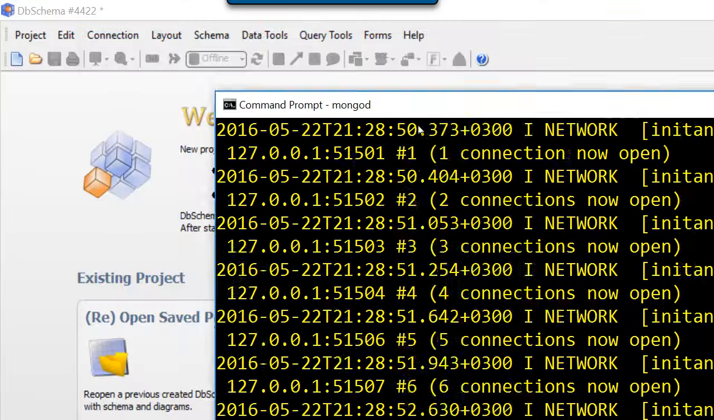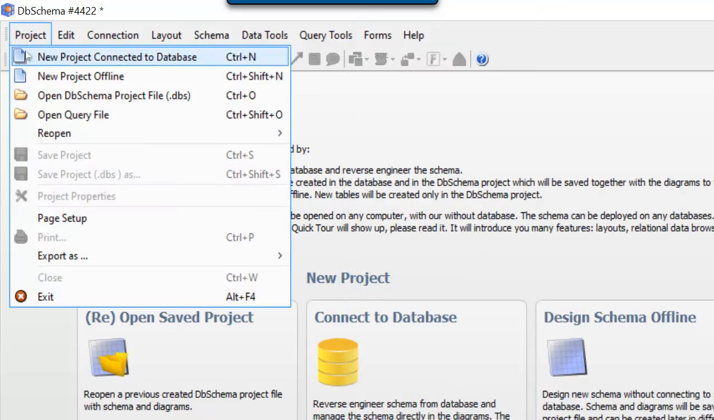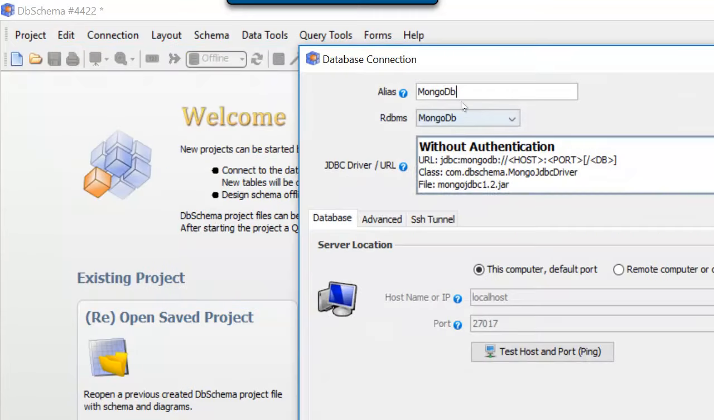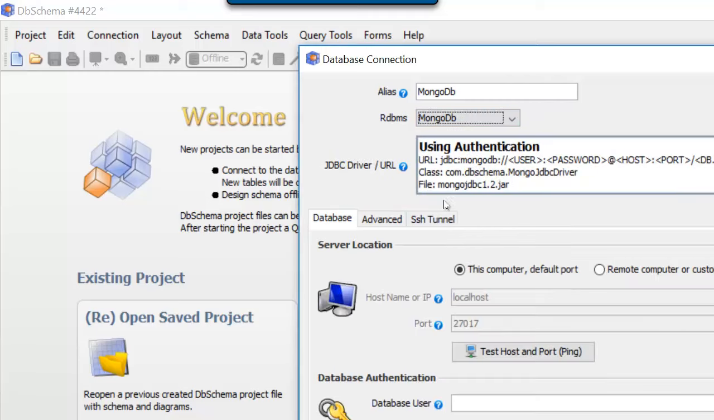Then I use a tool such as DB Schema that you can download. It gives you a trial version for 15 days. And then you go and say project, a new project connected to database. So I choose this first option and then file. And then I choose here which database I would like to connect to. So in my case, I want to connect to MongoDB.